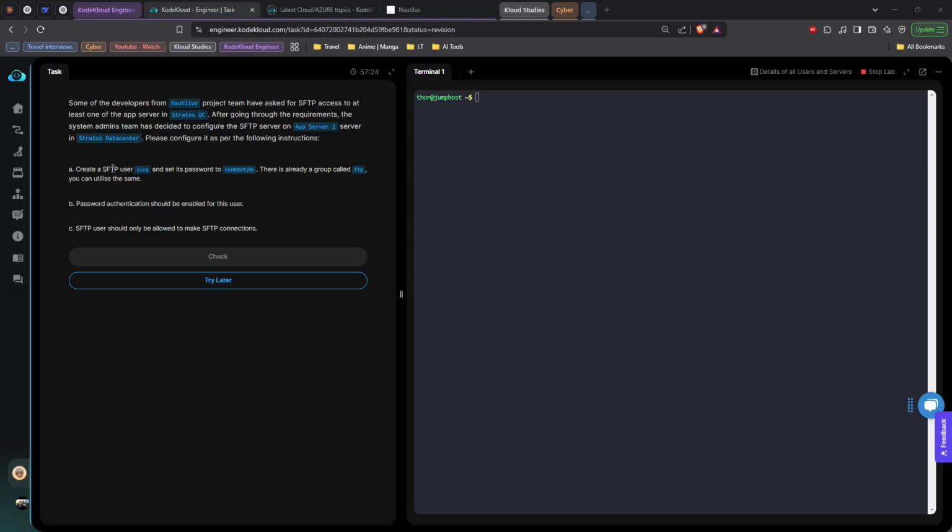Create an SFTP user Siva and set its password. There's already a group called FTP. You can utilize the same password. Authentication should be enabled for this user. SFTP users should only be allowed to make SFTP connections. All right.